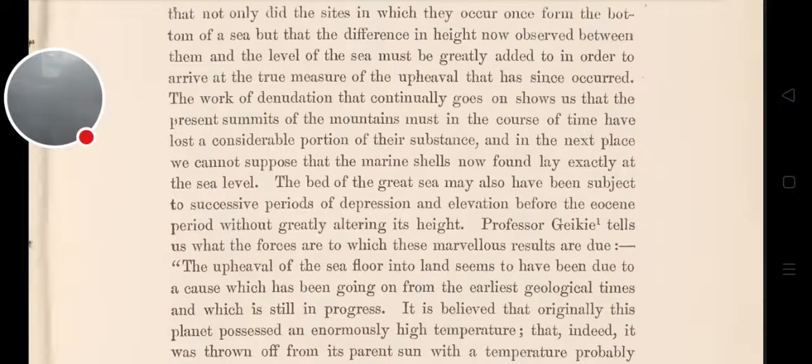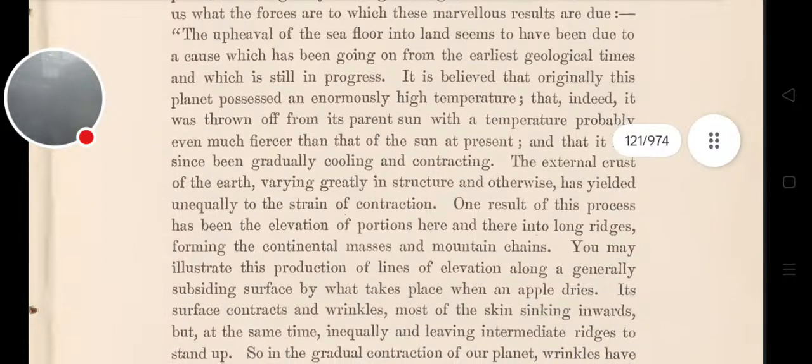The bed of the Great Sea may also have been subject to successive periods of depression and elevation before the Eocene period without greatly altering its height. Professor Geeky tells us what the forces are to which these marvelous results are due. The upheaval of the seafloor into land seems to have been due to a cause which has been going on from the earliest geological times and which is still in progress.